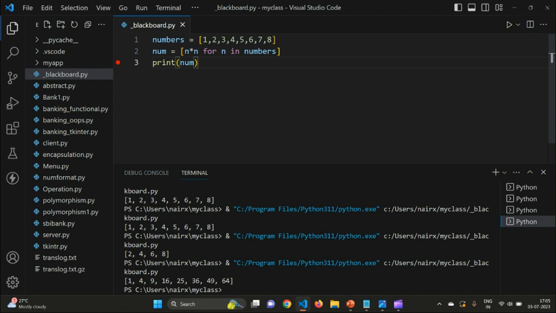So this is about list comprehension. Similarly, we can achieve it in a set. All we have to do is just change it. This is a list. Let's have another list for fruits. I have here apple, orange.